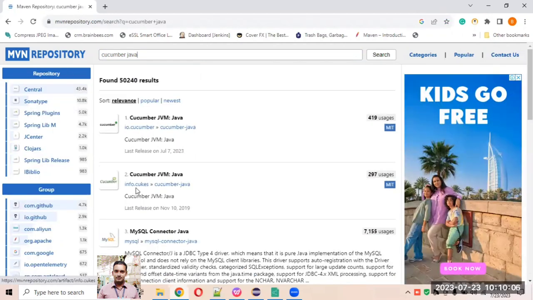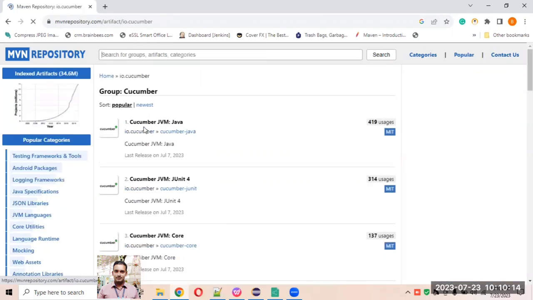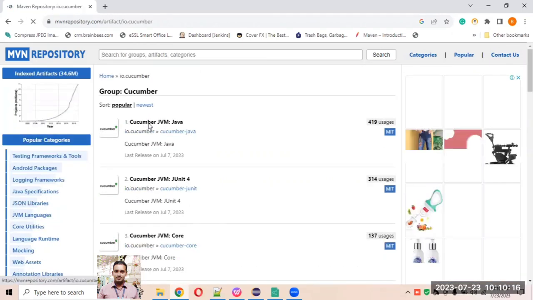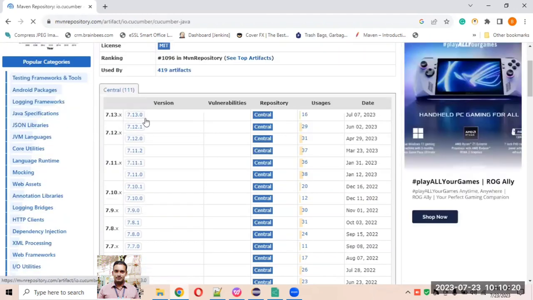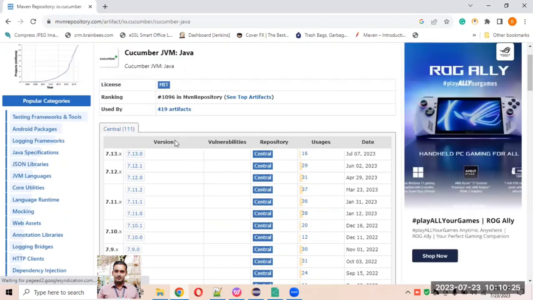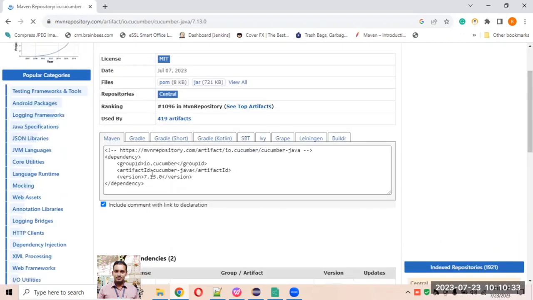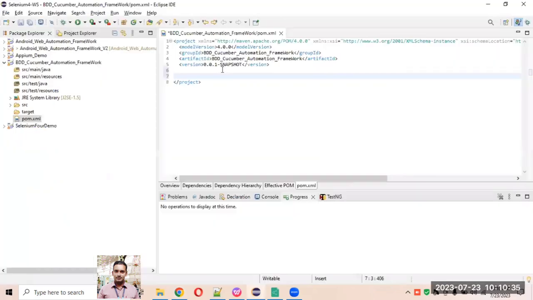So we have info.cooks and we have io.cucumber. Always work with io.cucumber. Don't add the other dependency. So go with io.cucumber. Let's click on this. 7.13.0 is the latest version of the Cucumber dependency. When you are watching this video, there may be lots of version changes here, but whatever the latest dependency showing at that time, we just copy that dependency and paste it here.